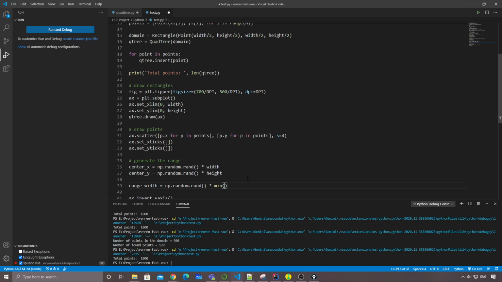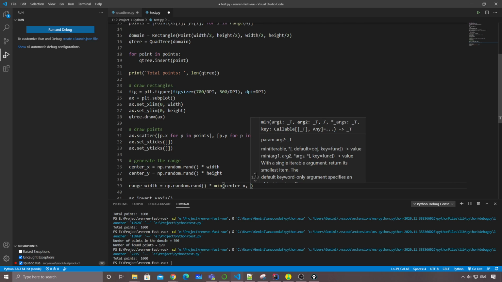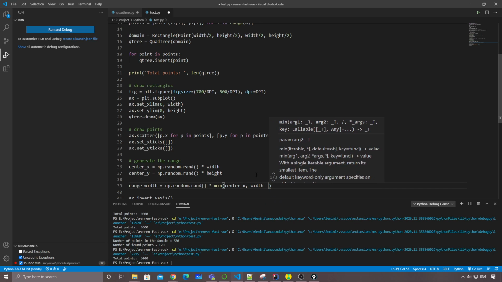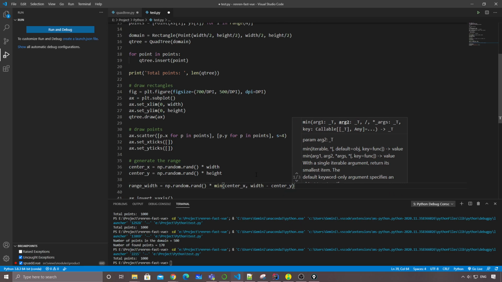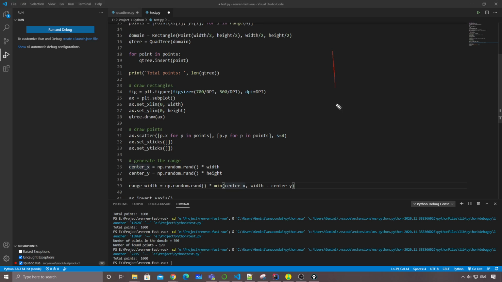So here is a little thing, you can skip this part. This is my way of generating the range width and range height. This is going to be width minus center x. Because if the point is somewhere here, the width has to be the smaller of these two parts, because we don't want the range rectangle to be out of the domain here.